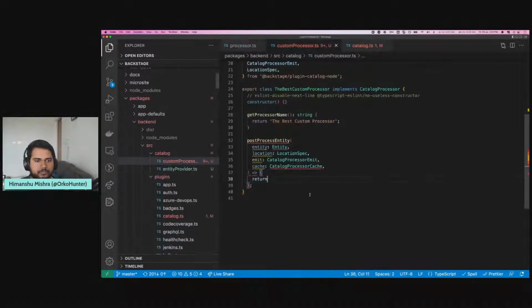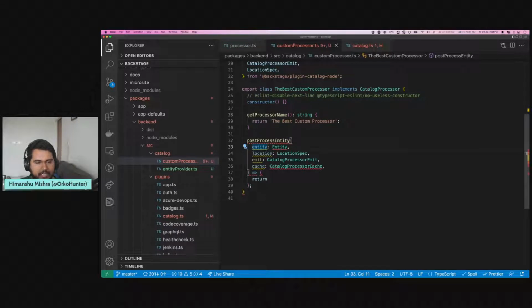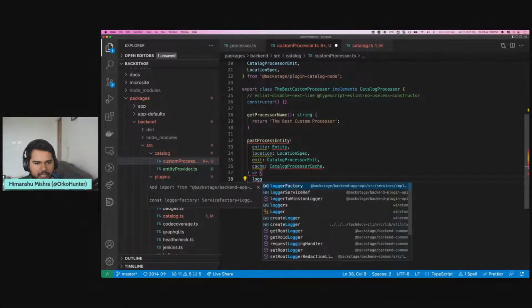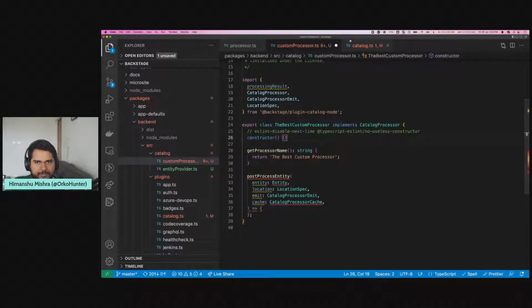Yep. And none of these are optional, so I have to take everything. Cool. Why don't I log something? Because who doesn't like to begin with logging? Do I not have access to a logger here? Oh, I need that.